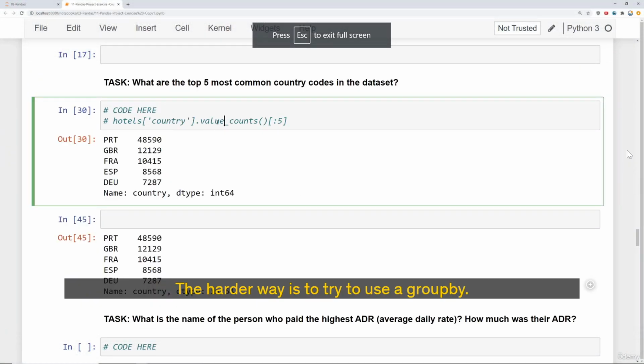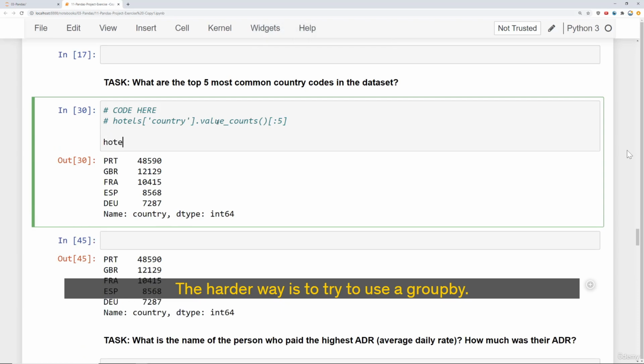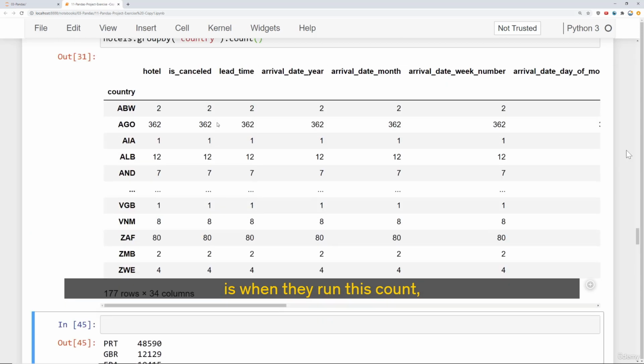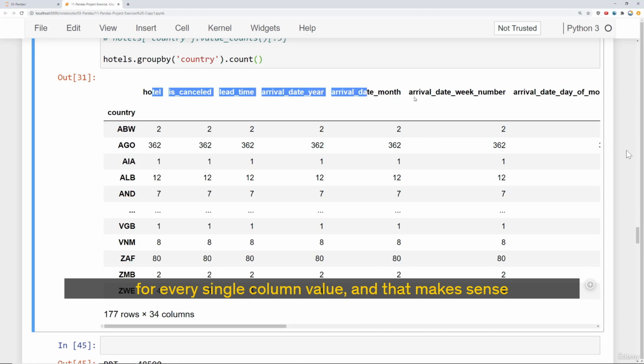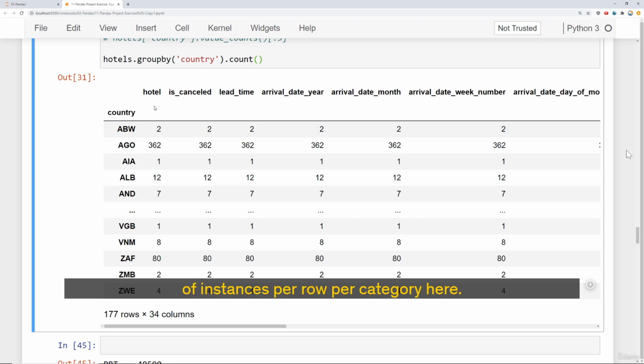The harder way is to try to use a group by. So to do that, what you need to do is say group by country, and then you have to actually call count on this. What's a little confusing sometimes for students is when they run this count, they see that you're getting the same result for every single column value. And that makes sense because all this is answering is the number of instances per row per category here.